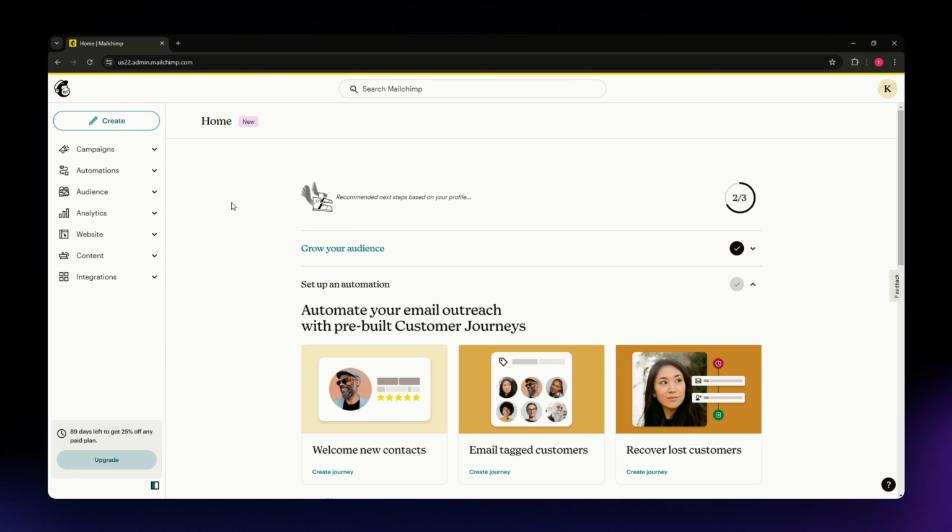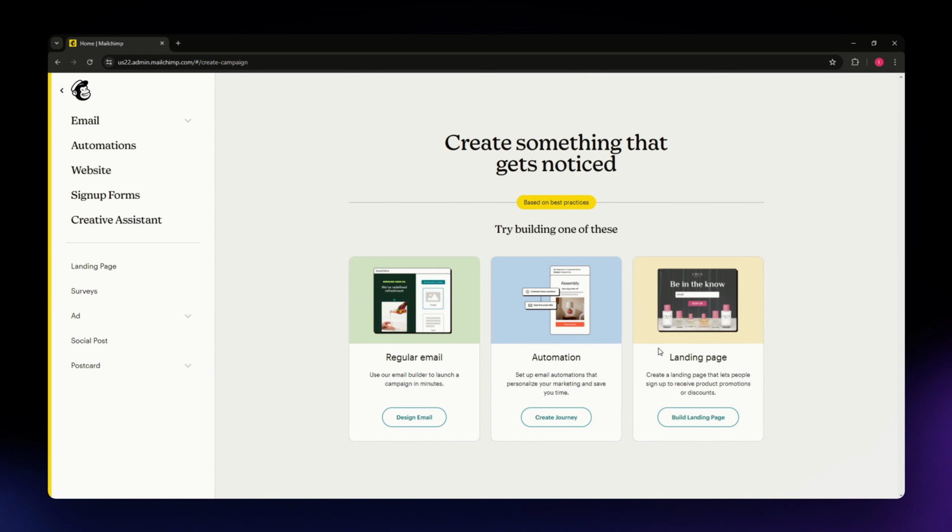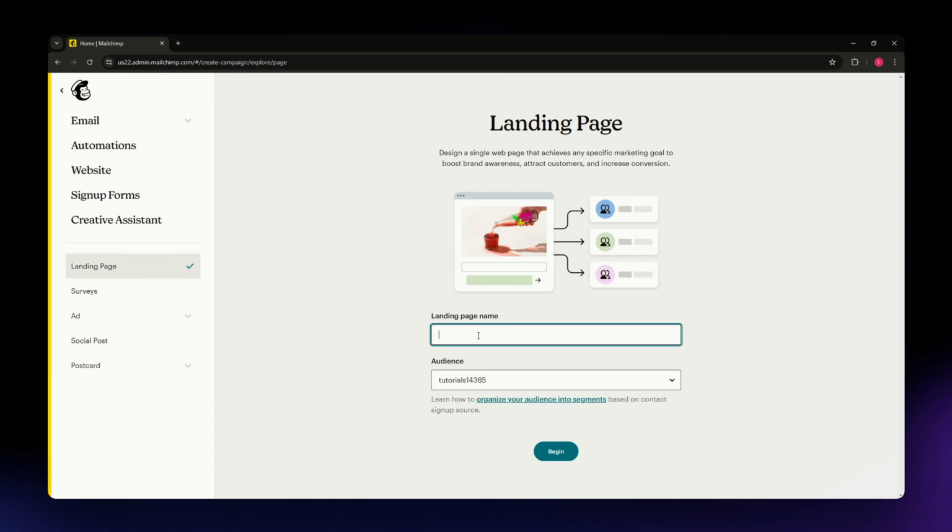So after logging in, just click this create button situated on the upper right corner of your screen, and you'll have these three options. From it, you just need to pick landing page, then click build landing page. And now let's name our landing page and choose the audience that it will target. I'm just going to name it landing page sample 2. So there you go, and select audience, and after that click begin.